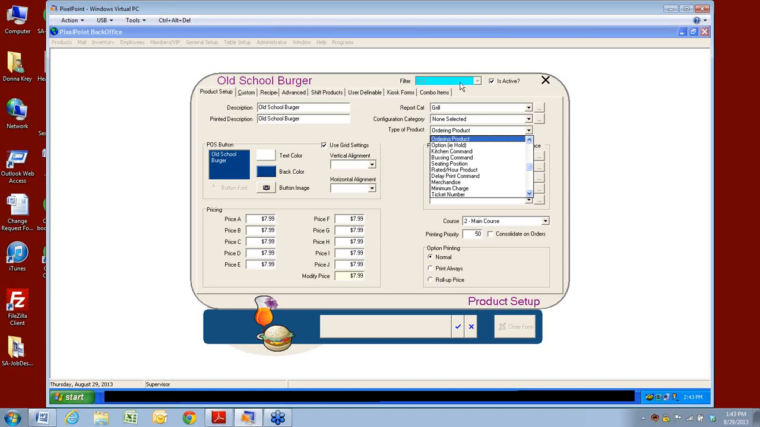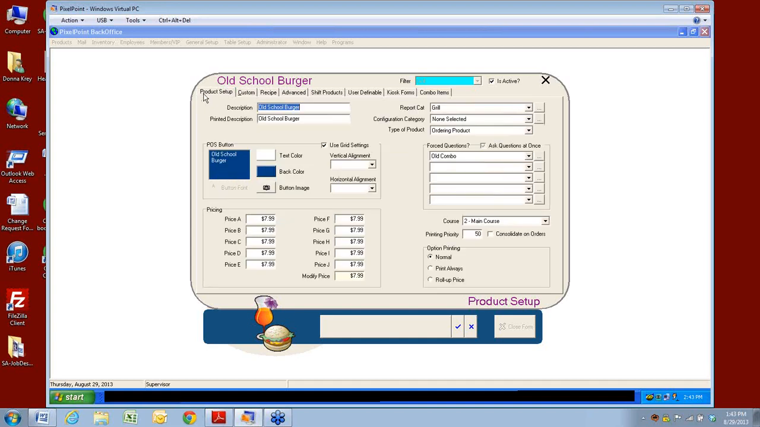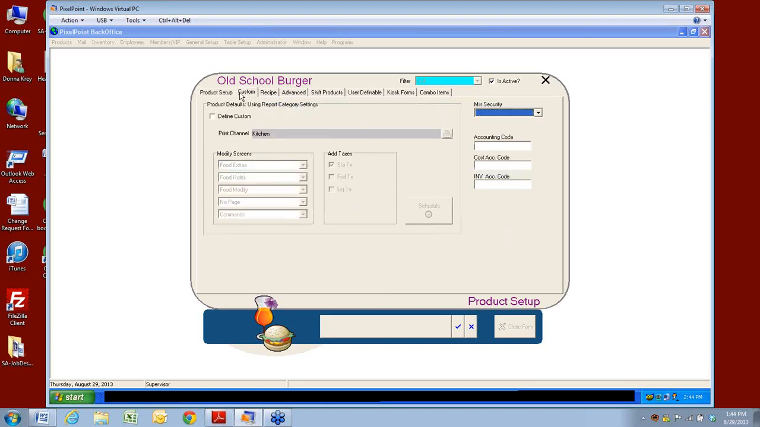So now, as you'll notice, we have a variety of other options through here. Custom. So some of the customizations you can do. So here's where I was talking about groupings and being able to customize it. Define custom. By default, right now, this burger is going to follow the parameters that we set up for the report category grill. And if we put in configuration category, it would want to follow those also. But maybe this is something that's so special that I don't want it to follow either of those. I need to set up its own custom options.